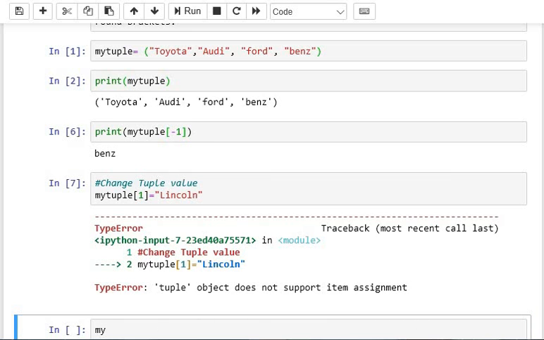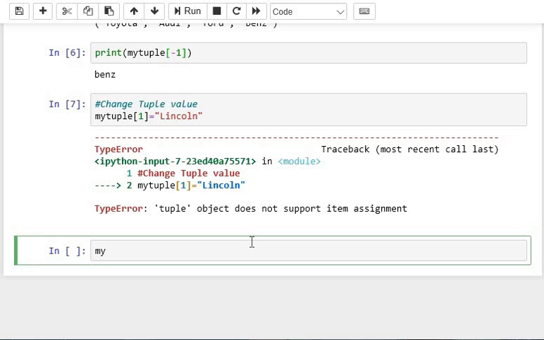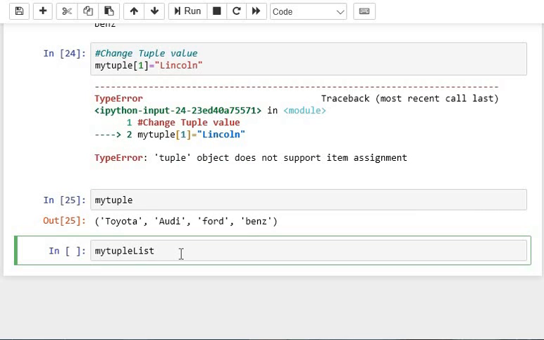You note that when you try to change the value, we said a tuple is unchangeable. Once you create a tuple, you can't change the value. What you need to do is convert the tuple to a list, then bring it back to a tuple. So we use our constructor: my tuple list equals to list of my tuple. We use this list constructor to run it.